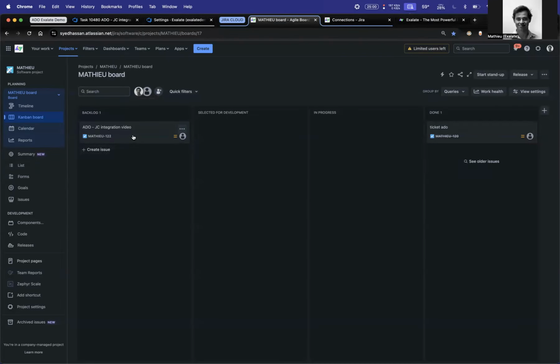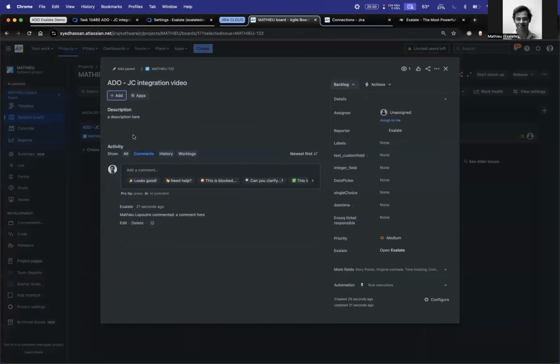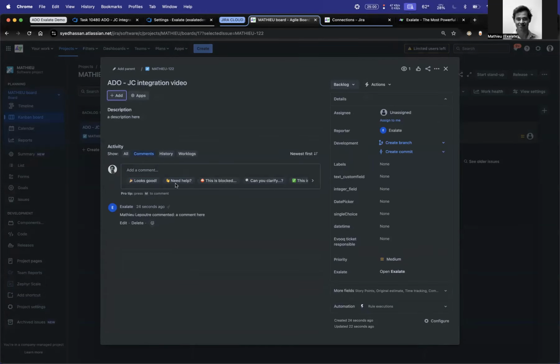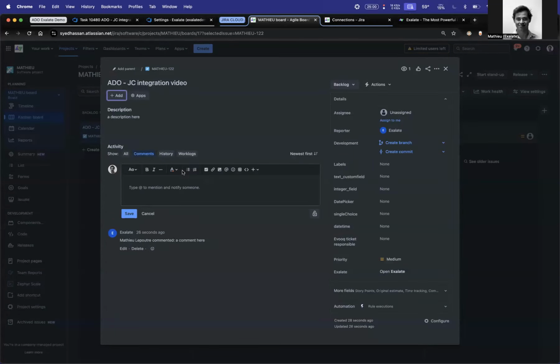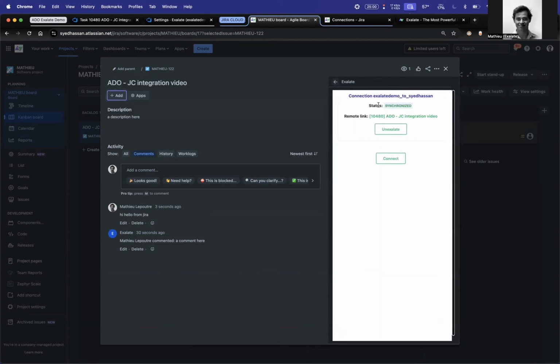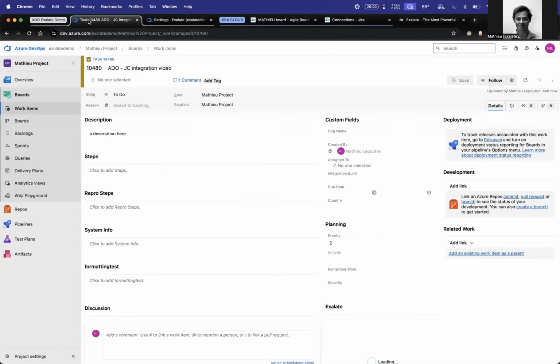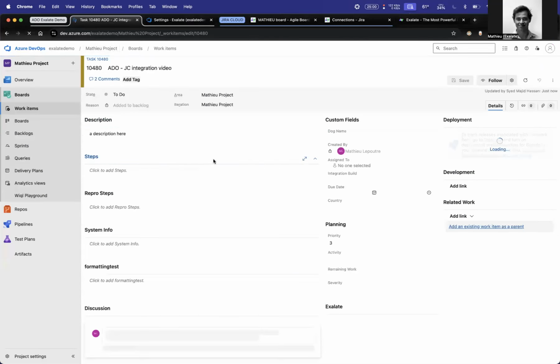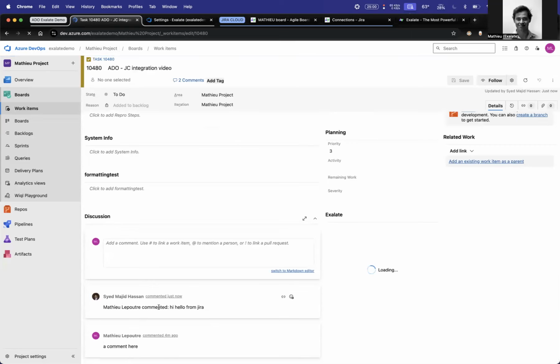So I didn't do anything manual. This is all being done automatically, and we have set this up in about 6 or 7 minutes. So you can see the description here and then a comment here. This is bi-directional by default. So that means I can say something like, hello from Jira, and it's going to replicate itself on Azure DevOps. You have the Exalate add-on here where you can open it up and you'll see exactly in which state it is. So if I go back to our Azure DevOps ticket, we can see here that this comment has appeared.